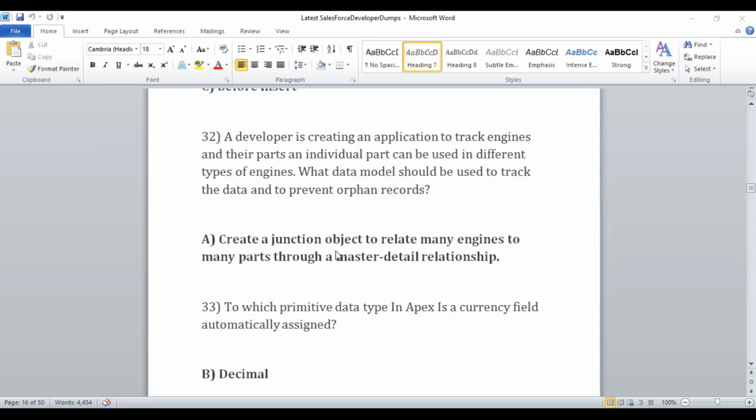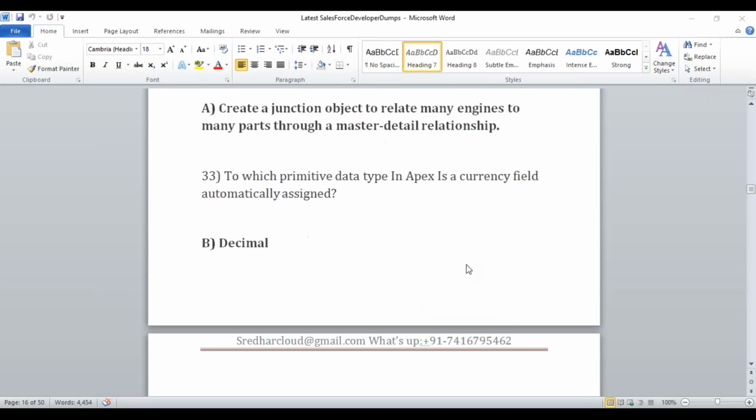A developer is creating an application to track engines and their parts. An individual part can be used in different types of engines. What data model should be used to track the data and to prevent orphan records? Create a junction object to relate many engines to many parts through master-detail relationships. We have to create the part as a junction object and create master-detail relationships on it.